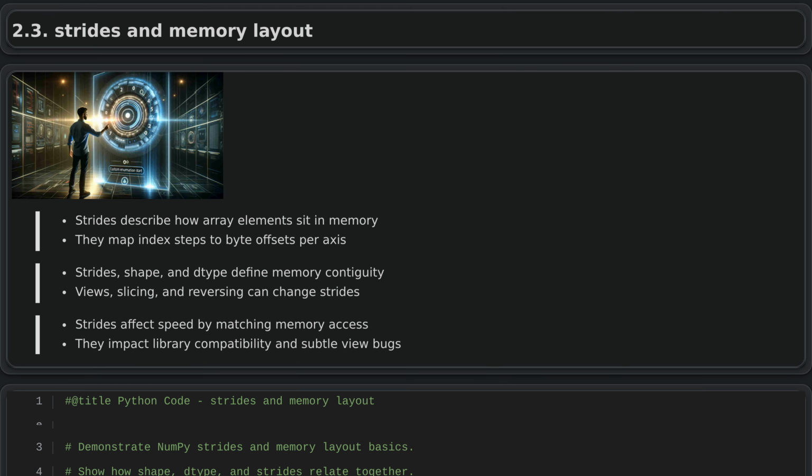Strides and memory layout. When working with NumPy arrays, it is important to understand not only their shape, but also how their elements are laid out in memory, which is described by strides. Strides tell you how many bytes NumPy moves in memory to reach the next element along each axis. In a two-dimensional array, such as a grayscale image, one stride gives the byte distance between rows, and another gives the distance between neighboring pixels in a row.